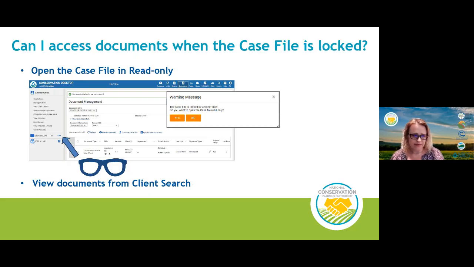But you can still get to document management while you've got the read-only mode, and the read-only mode doesn't apply to DMS. You can upload documents while you have the case file in read-only mode as well, because the documents actually aren't associated with the case file, which is a little weird, but that's really the way it is. You can also view documents from the client search. That's the one with the 2-headed monster up in the main CD toolbar. If you search for a client up there, you can view and upload documents from that area as well. Okay, next slide.